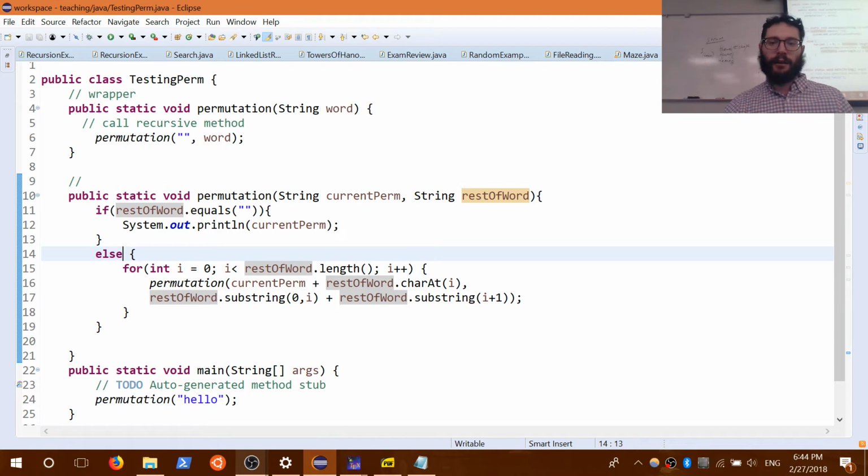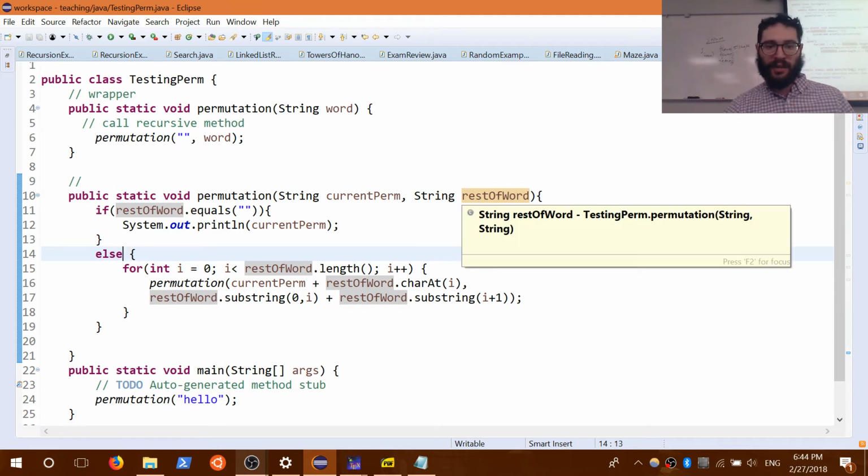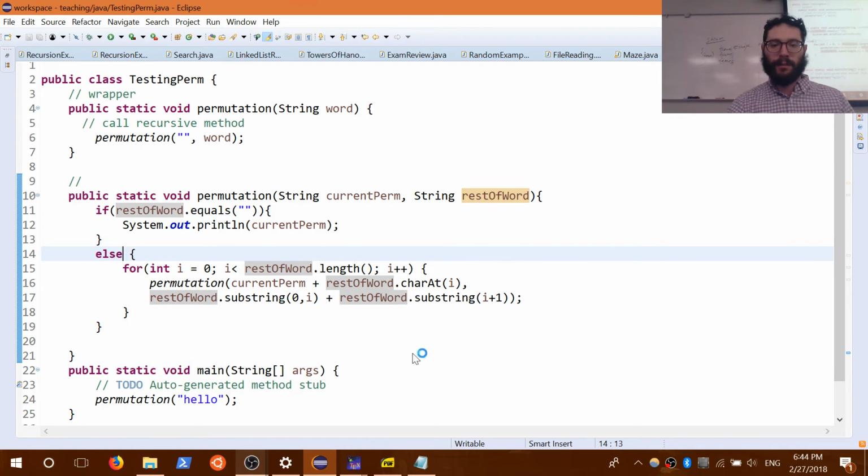So if we haven't figured out all the permutations, if we haven't put all the letters into our current permutation yet, well, there's a bunch of ways that could happen. We could put the first letter of the remaining letters and add that to our permutation. We could take the second letter in the rest of the word and add it to our permutation. We could take the third, the fourth, the fifth, or the sixth, and that can be added to our permutation, right? All those are valid choices when we're building a permutation, right?